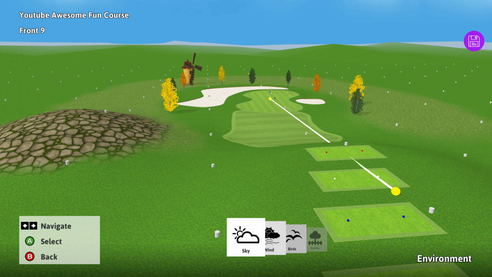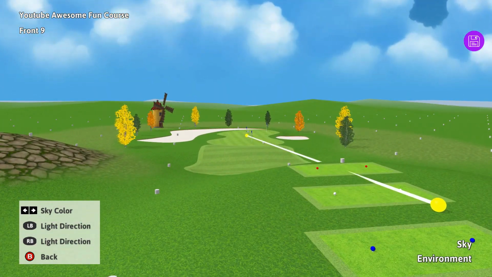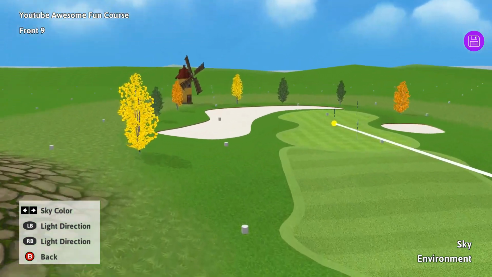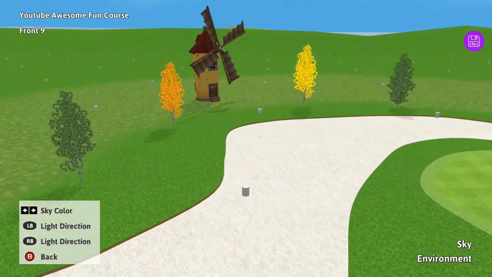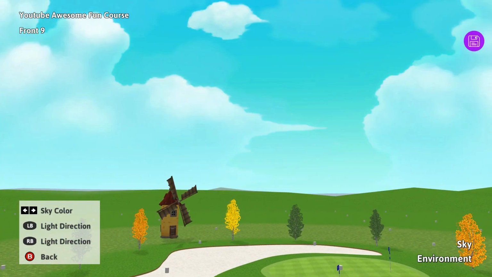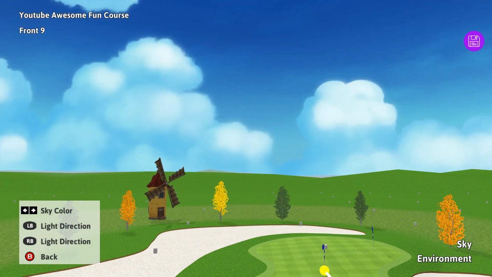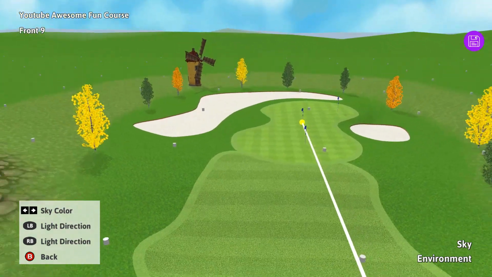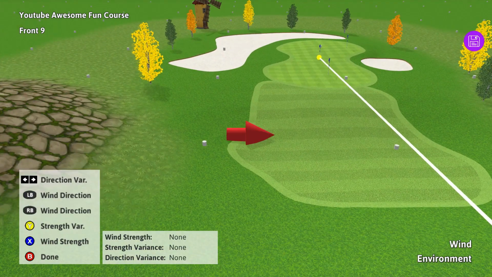As you can see, there are some things in here. Let's start with the sky. Essentially you can change the direction the sun is in your course, which changes the shadows around, pretty self-explanatory, and you can also change your sky texture. As you can see, it just changes the background, which is a pretty simple feature, but it also adds a lot to your course.